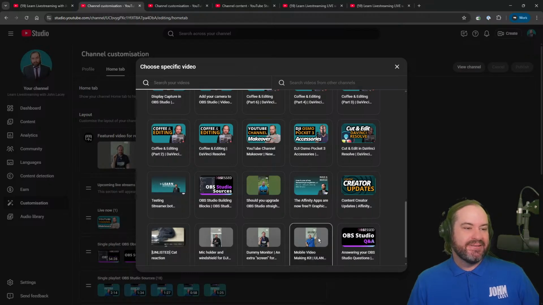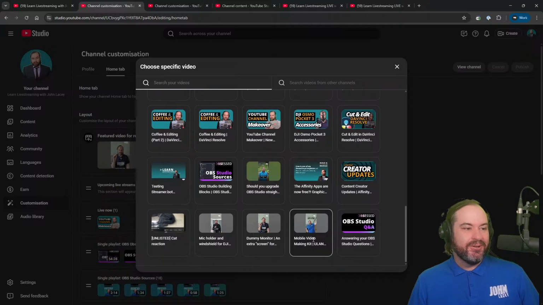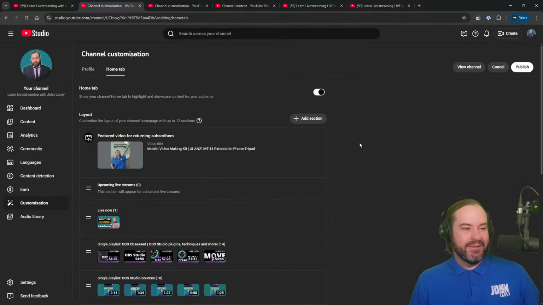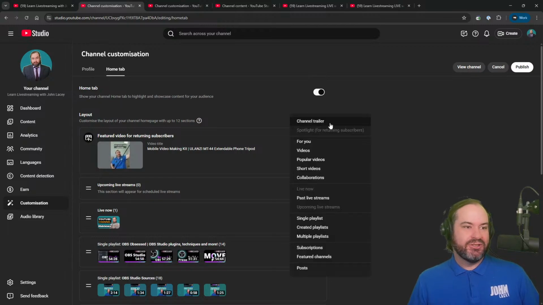In fact, I might just go with this mobile video kit, which again is a vertical one, which doesn't sound like the greatest idea, but let's just roll with it. All right, so in terms of the sections, we have all these great options that we can explore. We've got a channel trailer, so if you created one, and again, that's only been on my to-do list for 15 years, and I haven't done it yet.